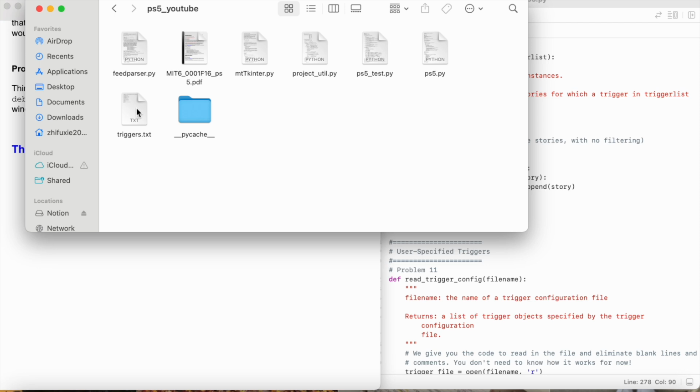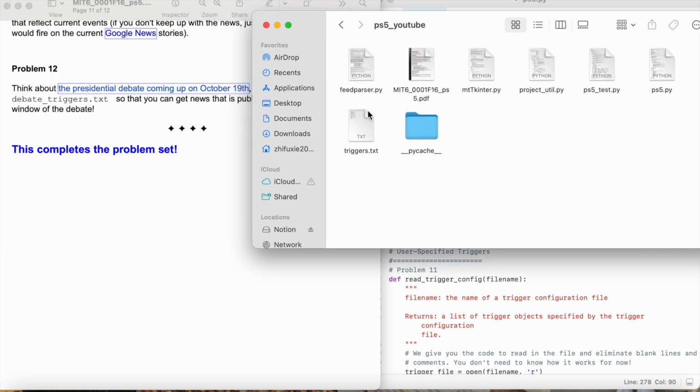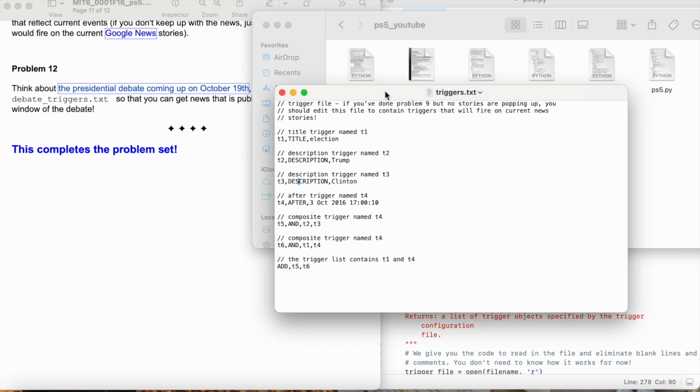In our Finder, we have right here the triggers.txt, but maybe we want to do a debate triggers.txt. What I'm just going to do is modify this triggers.txt file, and as we can see right here, currently it is on Trump and Clinton. So instead, let's make this about, for example, Trump and Kamala. I'm going to make this still the election, and for this one, it is still going to be Trump, but instead of doing it with Clinton, let's do one with Kamala.